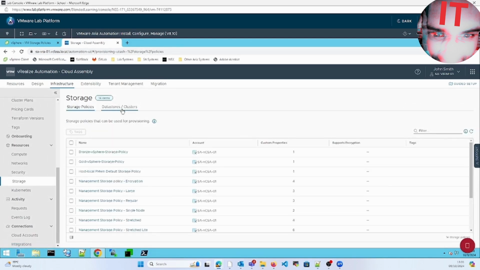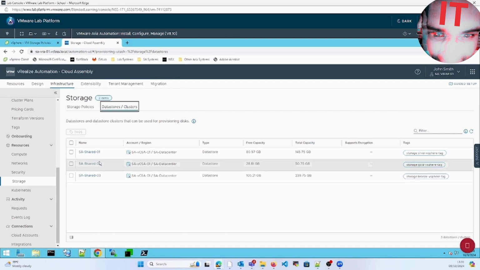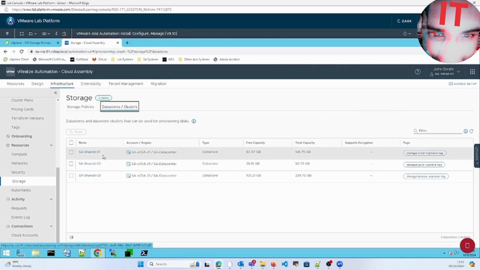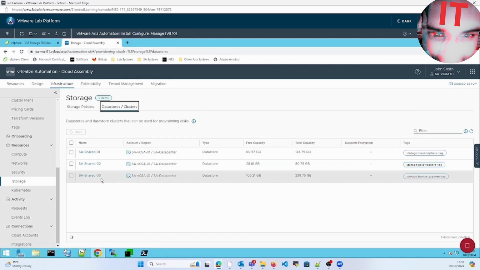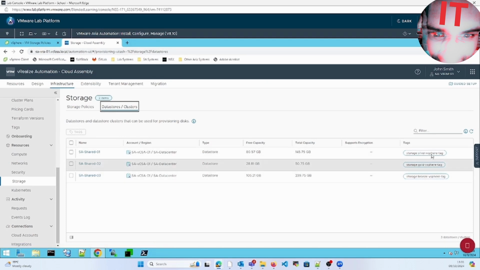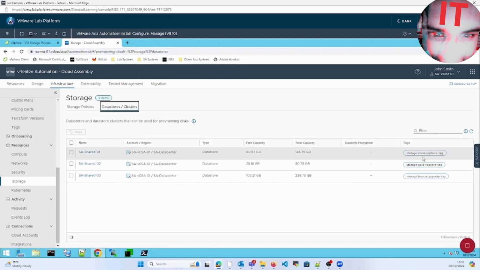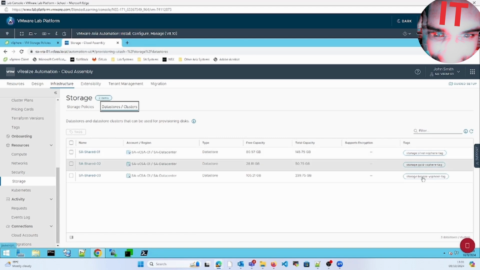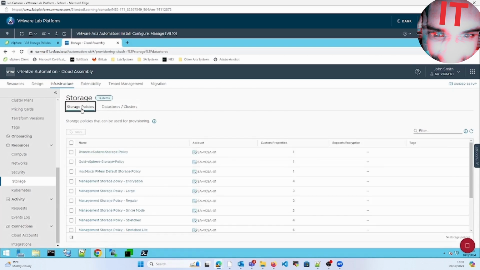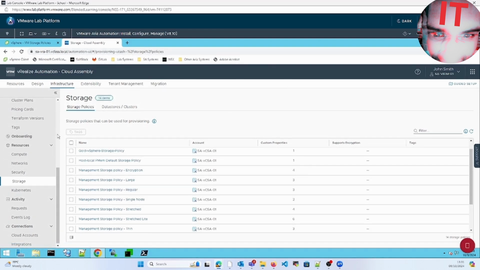Now storage, we can see in here there are three data stores in the vSphere environment: SA share 01, SA share 02, and SA share 03. Each of them has been tagged separately with a storage silver vSphere tag, gold vSphere tag, and bronze. Now we'll check the policies. These are the policies which are getting imported from the vSphere environment.